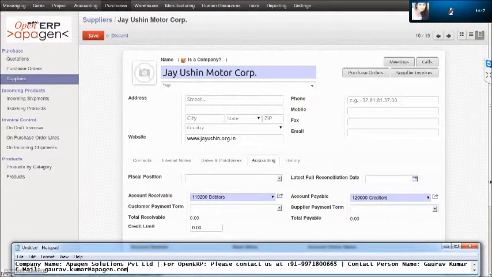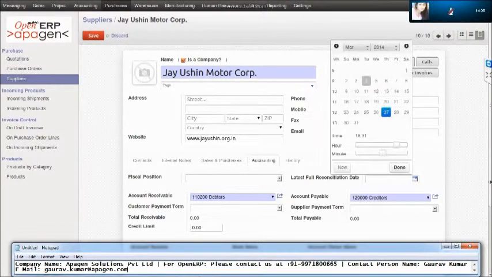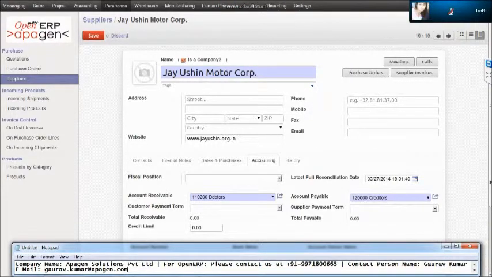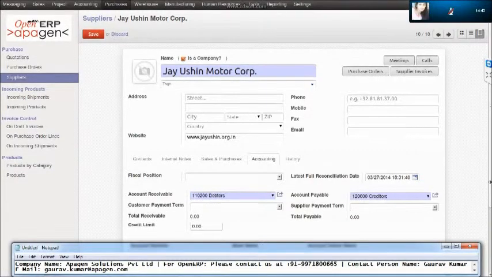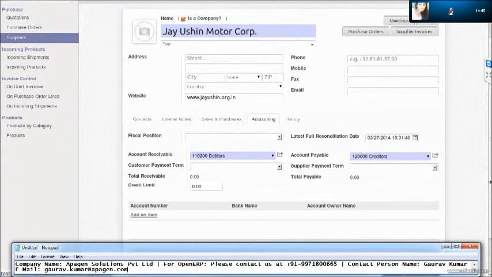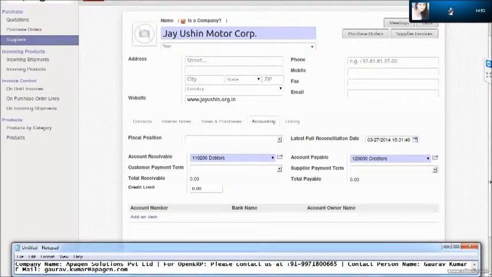The next tab is the accounting tab. Here you enter all the accounting details related to this particular company: its fiscal position, the account receivable from this particular supplier, the customer payment term, its total receivable, the credit limit, the last full reconciliation date, its account payable, the supplier payment term, and the total payable method. You can even enter its bank account details: the account number, the bank name to which the account number belongs, and the account owner's name also.